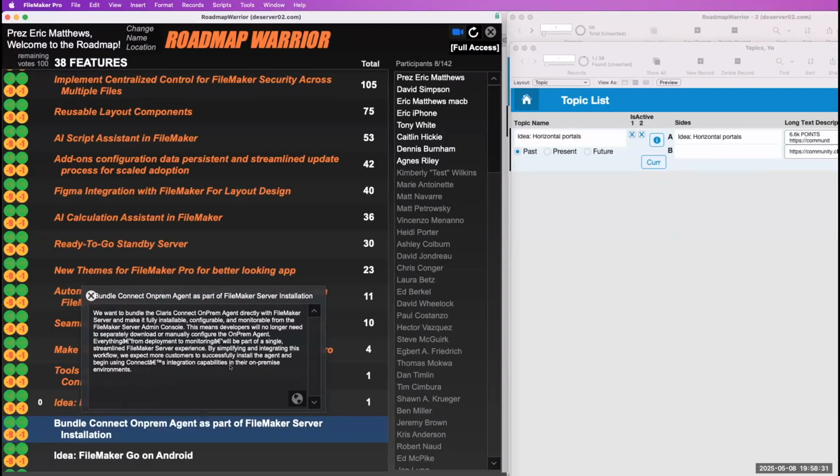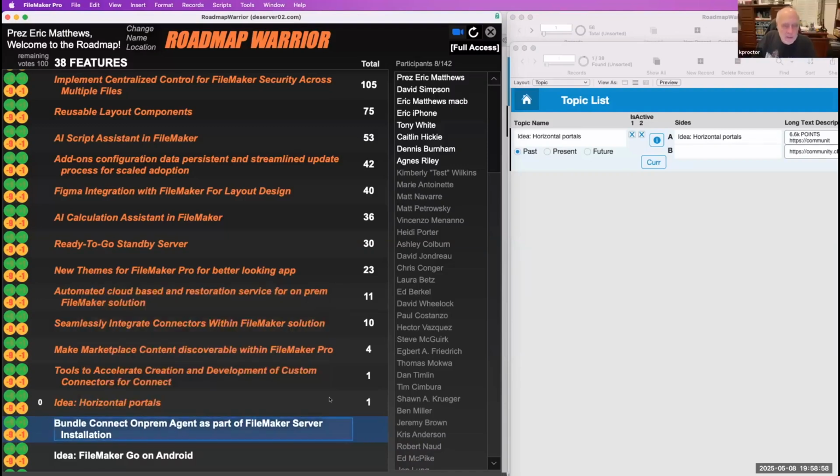How about this? We want to bundle the Claris Connect on-prem agent directly with FileMaker Server and make it fully installable, configurable, and monitorable from the FileMaker Server admin console. This means developers will no longer need to separately download or manually configure the on-prem agent. Sure. That's a minor thing. Easy to implement. So I vote yes. Yeah, I could do it in an afternoon. No votes. It got no votes. You tell the installer guy to do it, and it happens.